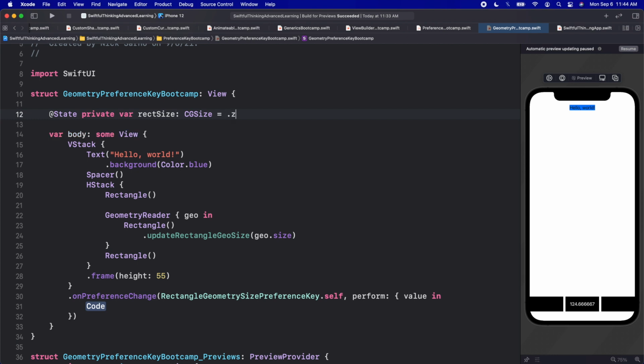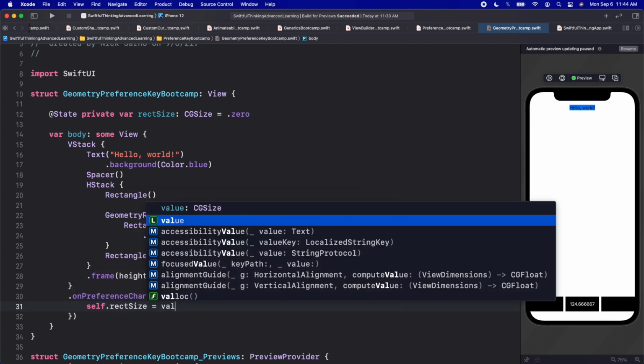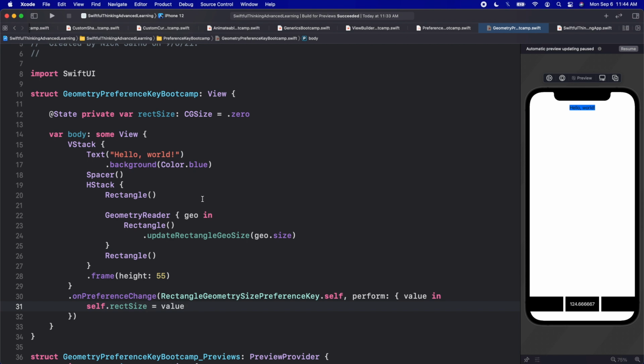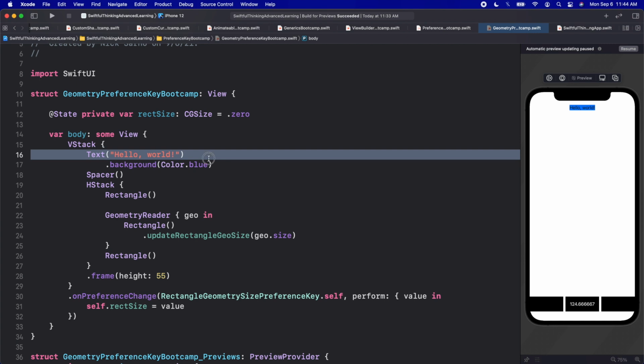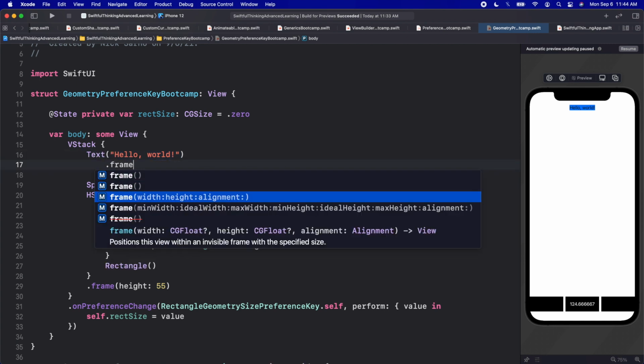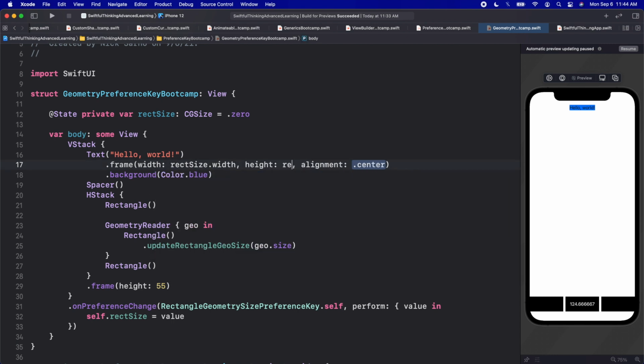We'll set it equal to .zero for the init. And in here, we're going to set the self.rect size equal to the new value that we're getting from here. And so now that we have this rectangle size, let's set the frame of this text. We'll give it .frame. We'll do the width as the rect size.width and rect size.height. We don't need the alignment here. And let's click resume on the canvas.